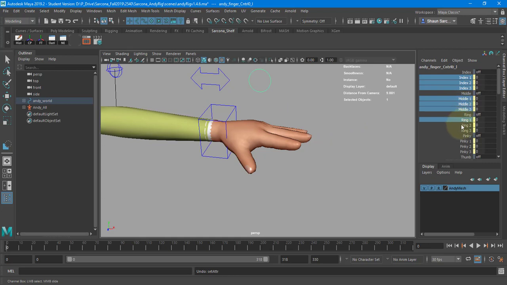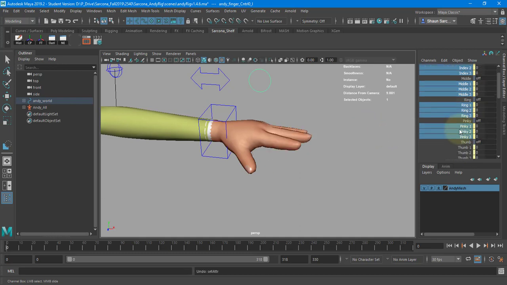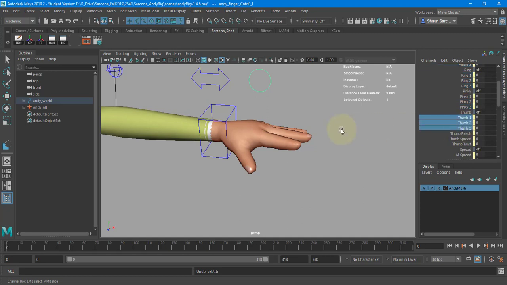And then if I grab these and grab these and grab these, you can see how we really have control all the way for each one of the knuckles of the finger. And then here's the thumb. Now look at how many controls are for the thumb. There's this one, there's that one, there's that one, and then we have things like thumb reach, and then we have thumb spread.